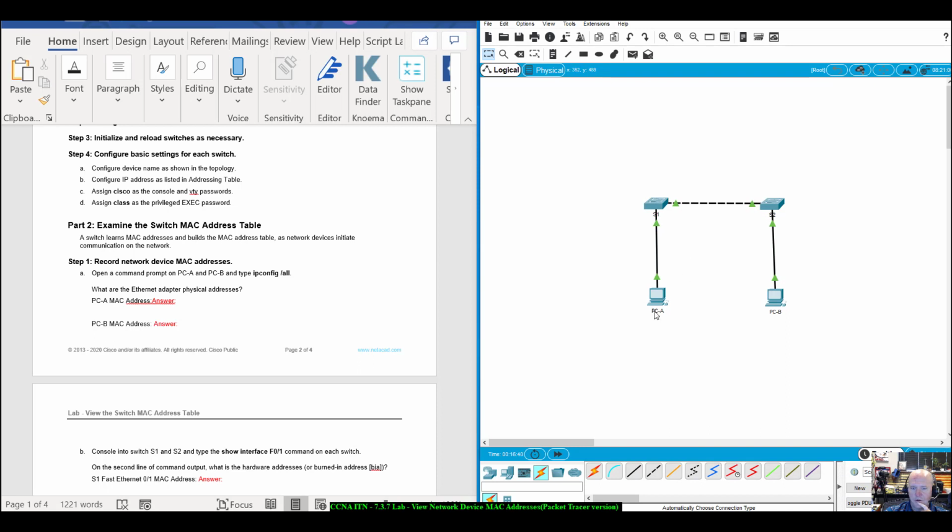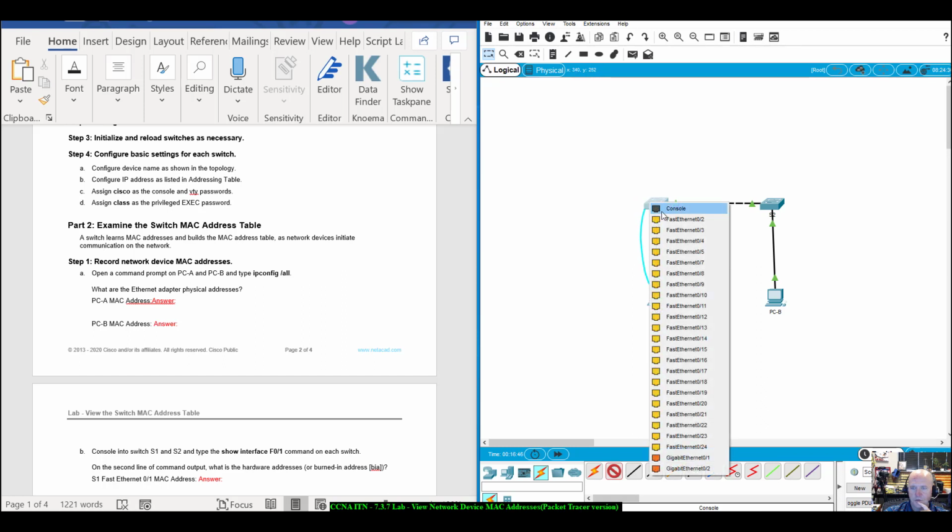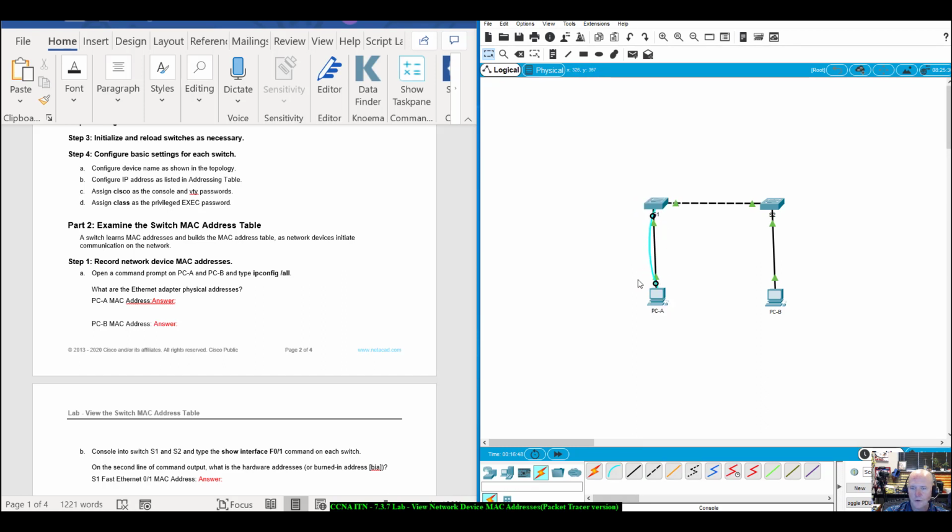We would have to go down here, get our console cable, and what I'm going to do is a console cable from PCA to S1, and then a console cable from PCB to S2. All right, so that should be good now.